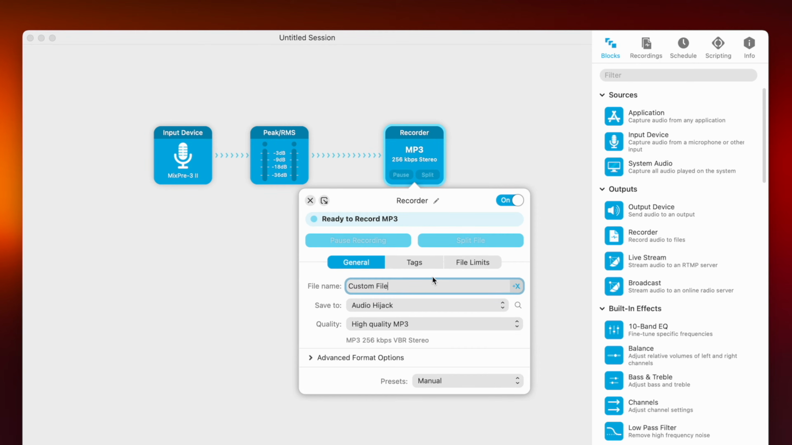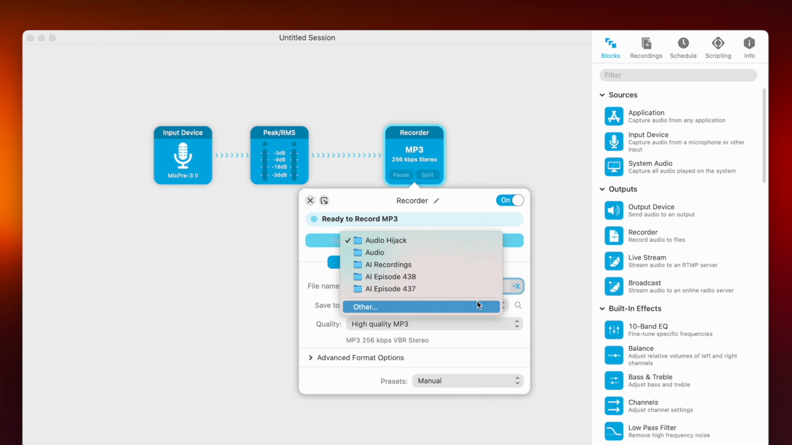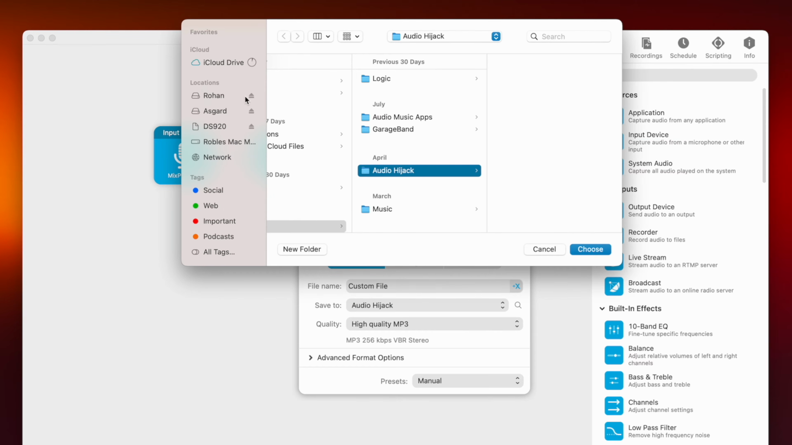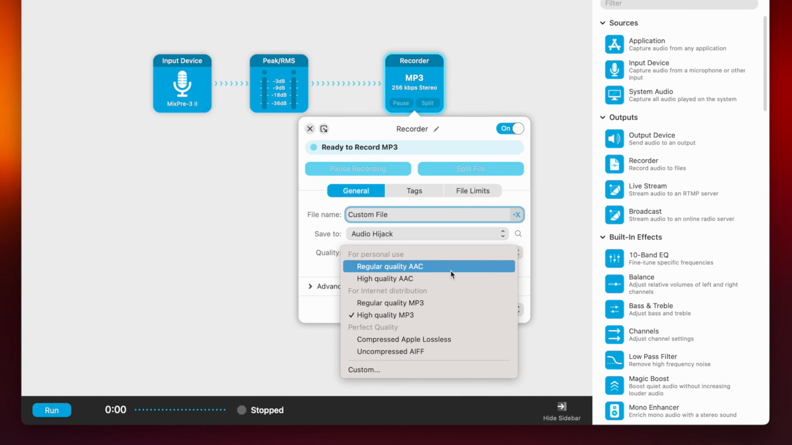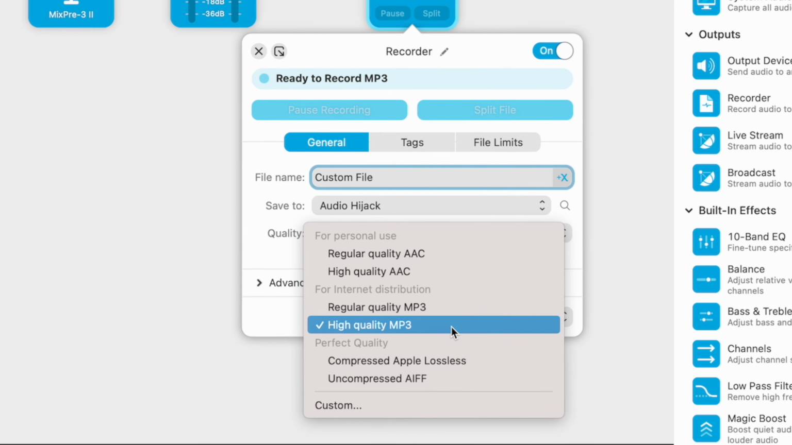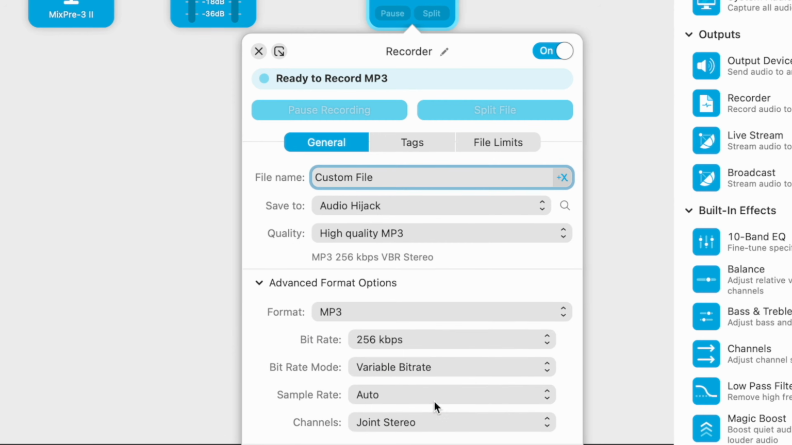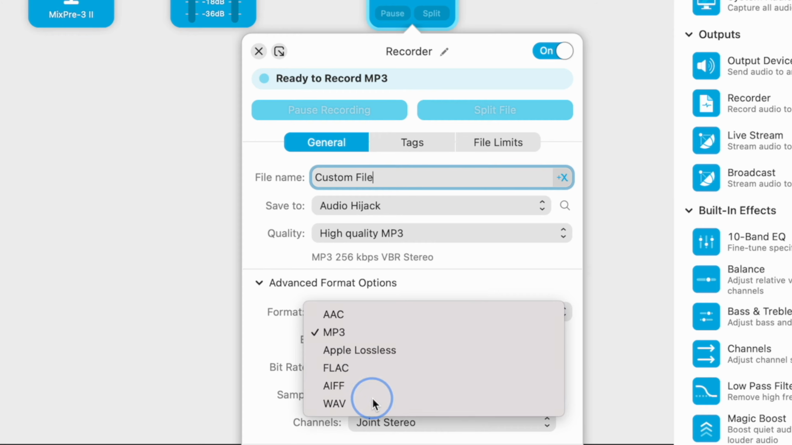You can type in a custom file name. You can choose the folder where you'd like to save it. Maybe that's your downloads folder. And you can choose the audio format to record in. MP3 is a compressed audio format, so if you'd like full uncompressed audio quality, you want to choose a WAV file. To do that, go down to Custom, and then for Format, we're going to choose WAV.